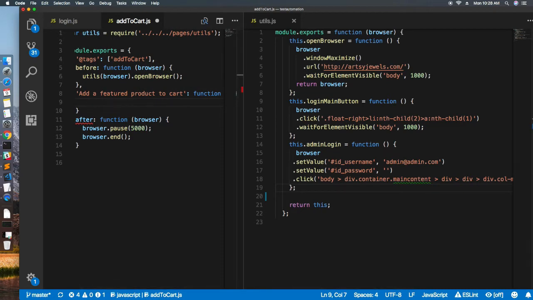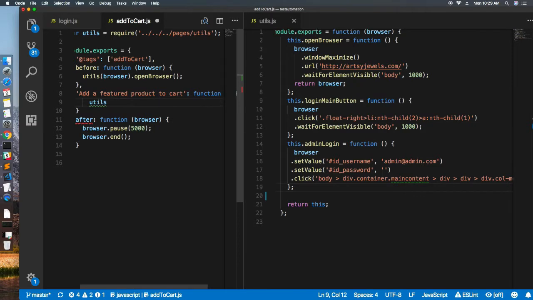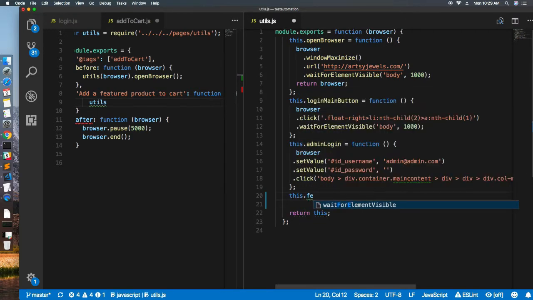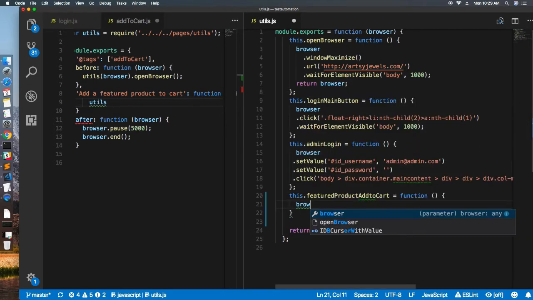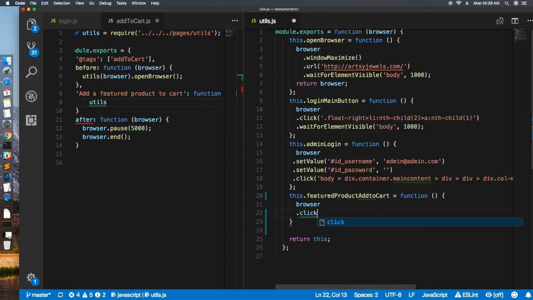Just like before, we need some sort of function here that we can call upon, right? Let's make it first, and we'll come back to this. So let's make the function here. We'll call it featured product add to cart. You can name it anything you want, but I'm just going to name the function. So browser dot. What we need to do is click on the main button.